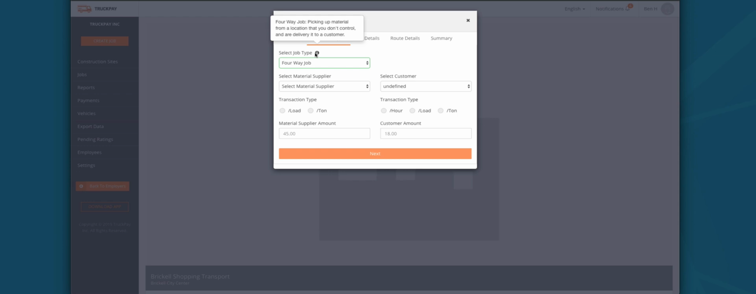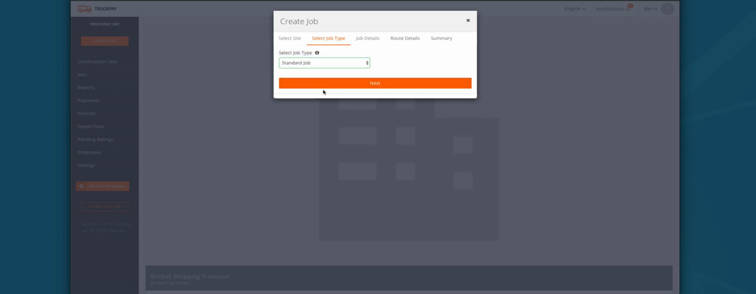So in this scenario, if the material supplier has TruckPay or the customer has TruckPay, you'll be able to select which material supplier you'd like to work with, which customer, and how you'd like to pay them. So the material supplier, you can pay them per ton or per load, or transaction type for the customer, you can pay them per hour, per load, or per ton. Because obviously you're not paying per hour for material. For the sake of this demo, I'm going to do just a standard job.